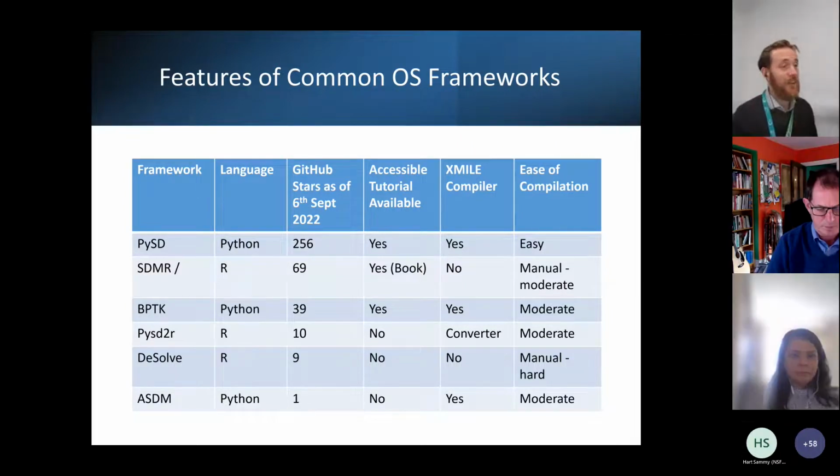If you put them in a table, you can compare them. And the best way of comparing frameworks is by the number of stars that you get, so the number of people who said, this is good, I know this works. And in this case, PySD is ahead. It has 256 stars. And then it has an accessible tutorial. We talked already about documentation. The documentation for PySD is very good.